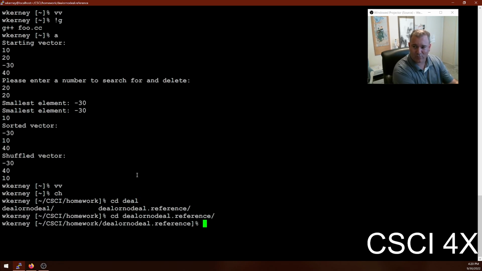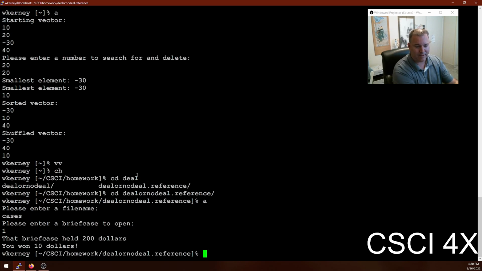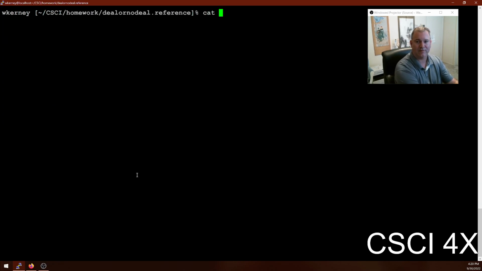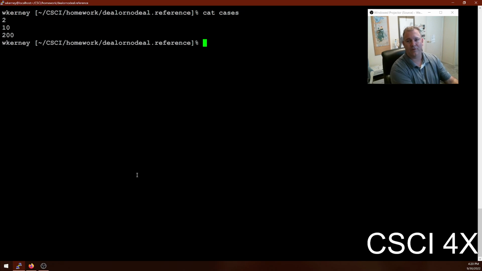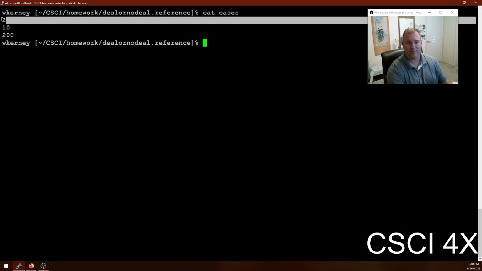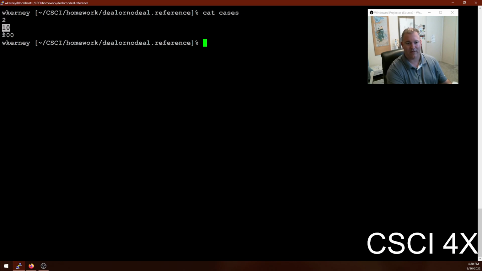Honestly, you could probably do it in about 20 lines of code. I think my solution is 40. So let's take a look at this real fast. So there are the file format for the files. The first line of code is the number of briefcases, and then it's just the value in all the briefcases.